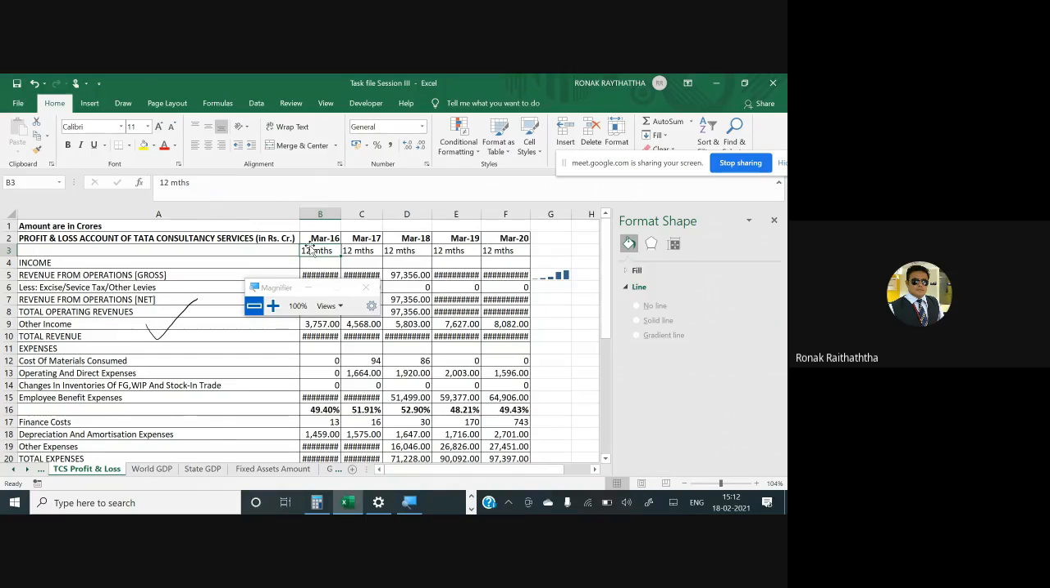Now what is the spark line? That is there inside the cell only. You won't be preparing a different chart for this, my dear friends. That particular chart will be there inside the cell, just like you have right here. See? So, sir, how do we do this?